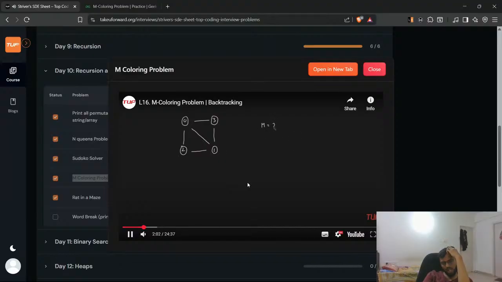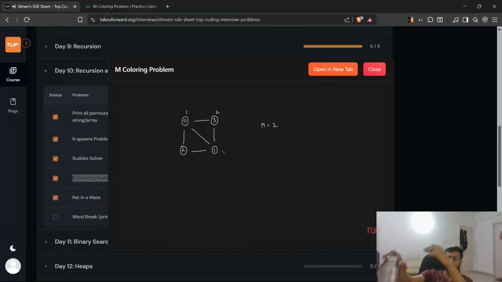But what if I take M equal to 2? Can I color it? Let's see. Imagine I color this with 1 and I decide to color this with 2. Definitely, can I color this with 1? No. Why? Because this and this guy are adjacent. You can see that both adjacent nodes are having color 1. So definitely not. Can you color it with color 2? Again, no, because this and this are adjacent and they're having the same color 2. So using at maximum 2 colors, I will not be able to color this graph. So that is the simple question.